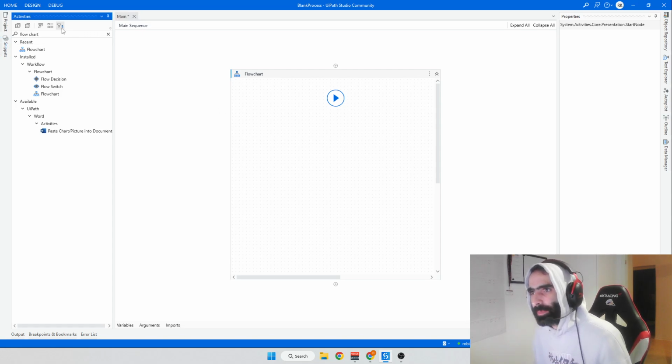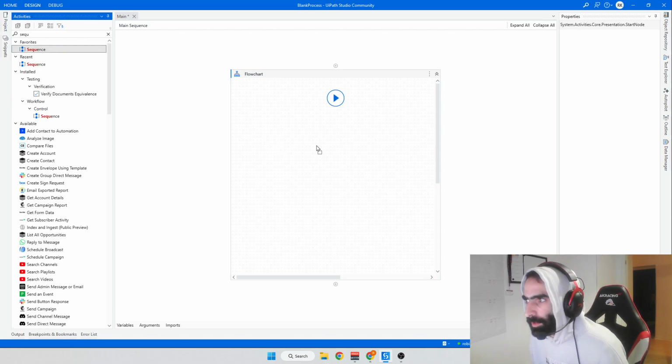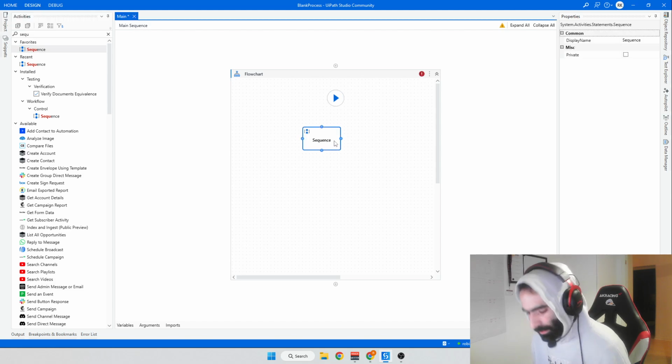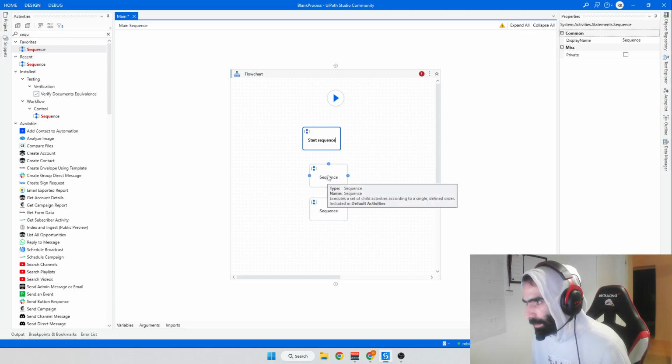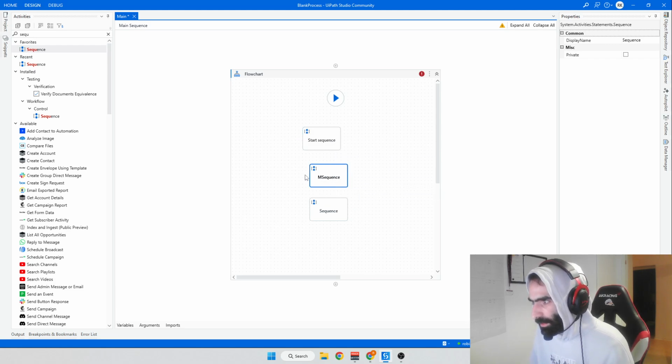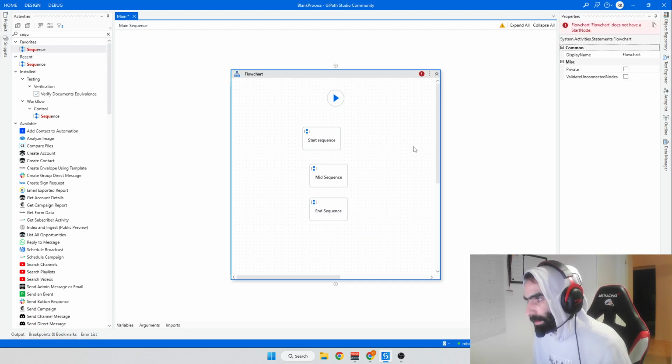So let's say, for example, we'll put three sequences here. We'll do sequence, boom, and I'll just copy, paste, paste. Okay, so we have three sequences here. And we can change the name of this sequence to start sequence, and we'll just do mid sequence, and then we'll call this end sequence, right?